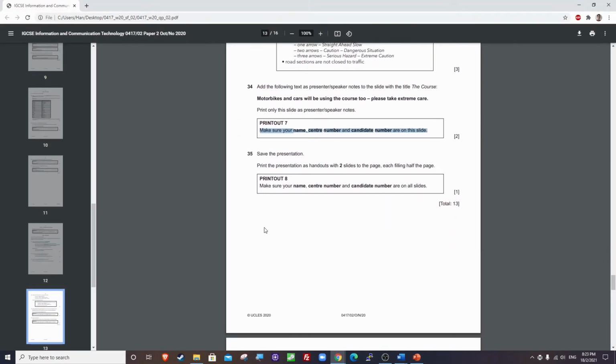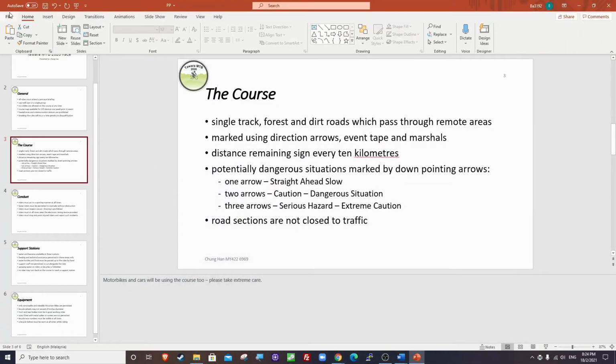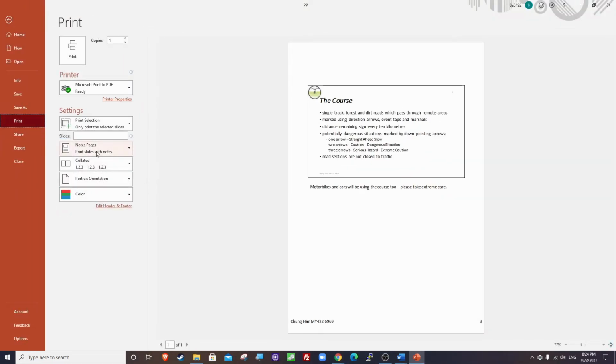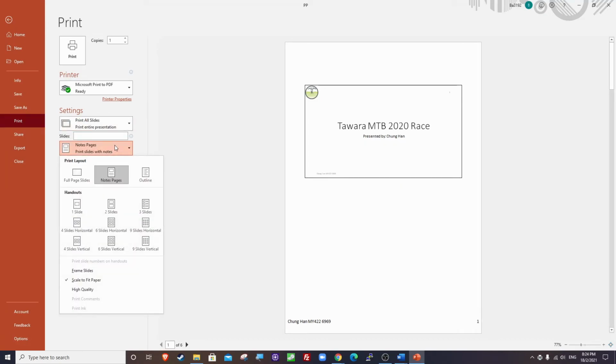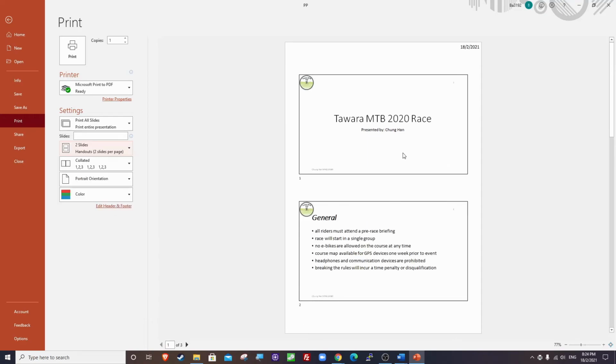Okay, almost done, guys. So save the presentation, print the presentation as handouts with 2 slides to the page, each filling half the page. Make sure that your name, center number, and candidate number are on all slides as well. So I'm going to go to print again, but instead of printing selection, I'm going to print all slides, and I need to print it as 2 slides per page, handouts. Make sure your name, center number, and candidate number appear on every single printout as well.